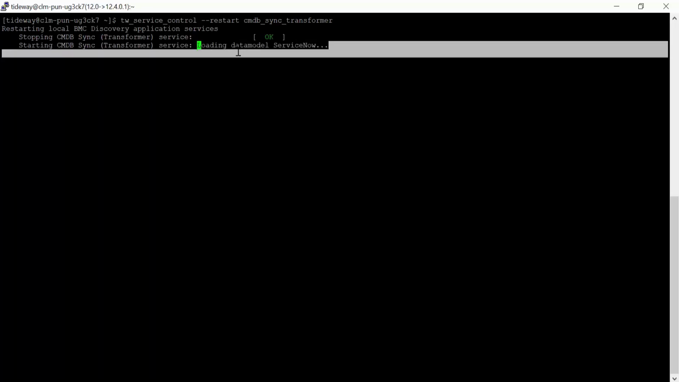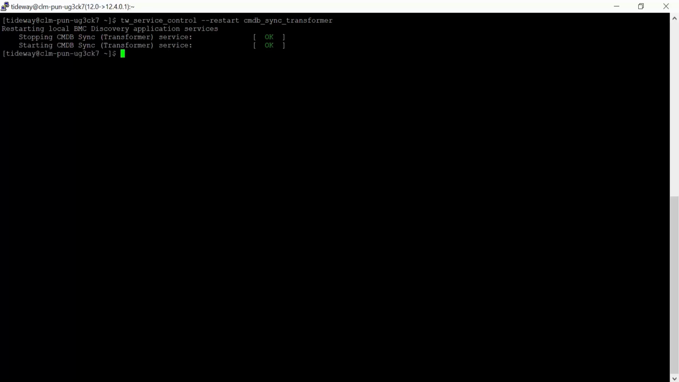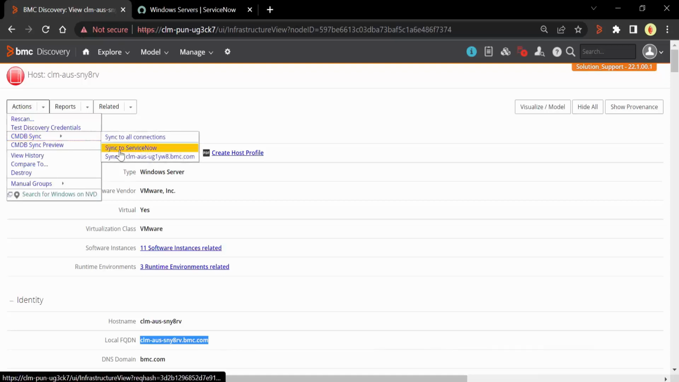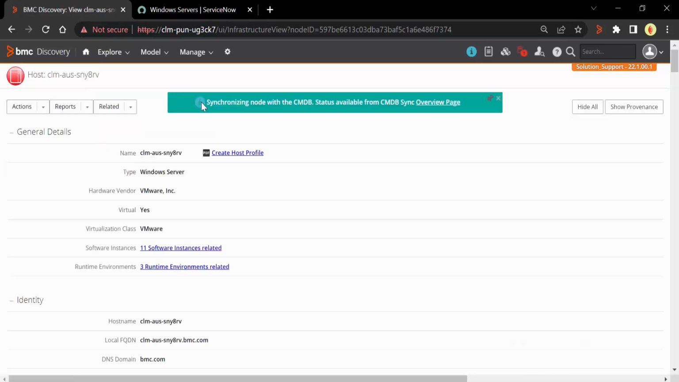Here it is. The service restart is now completed and Discovery will now have the updated data model of the ServiceNow, including that new attribute that we have created. So let's go to the Discovery UI and sync the same host to the ServiceNow again. I have searched and opened that host. Let's click on Action, CMDB Sync, and sync to the ServiceNow connection.